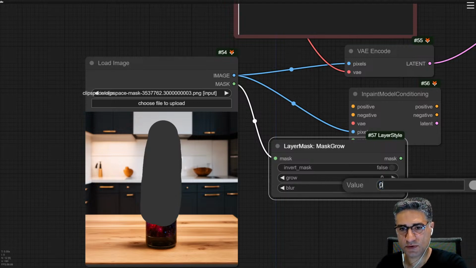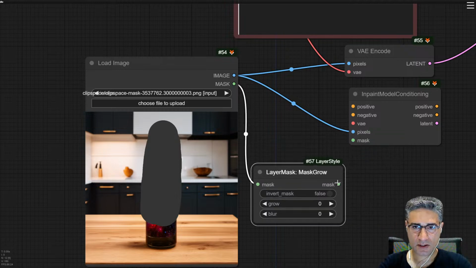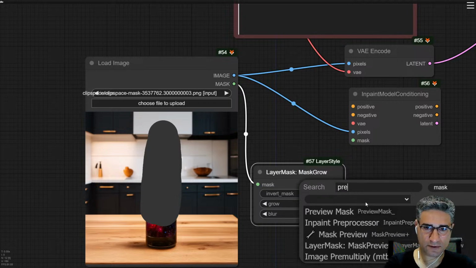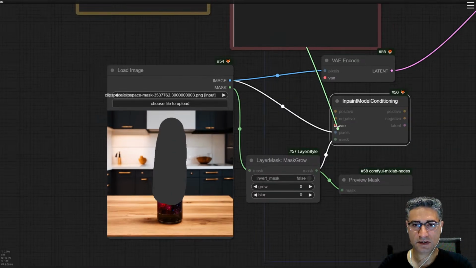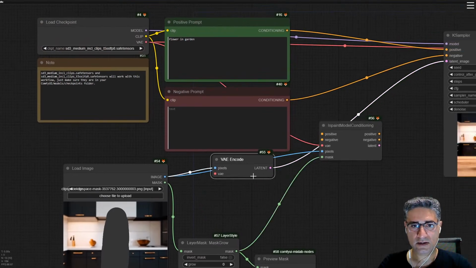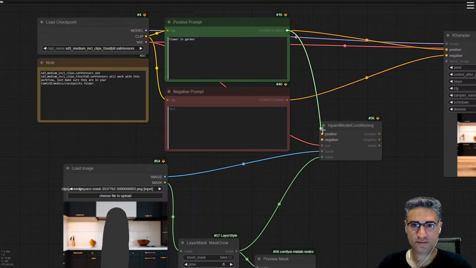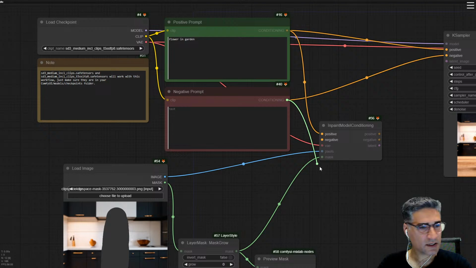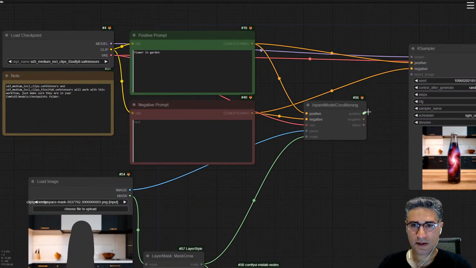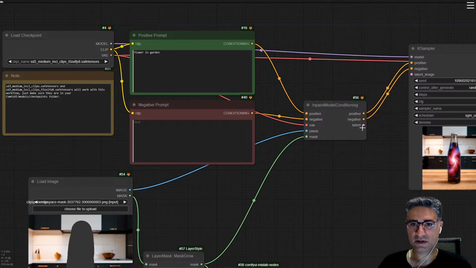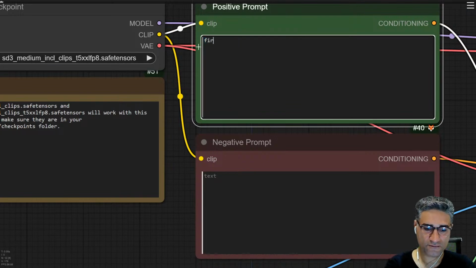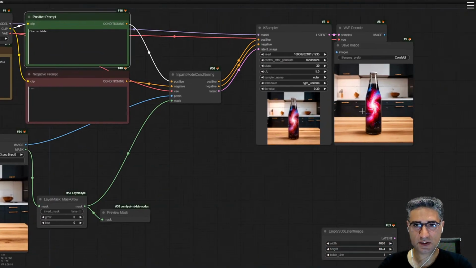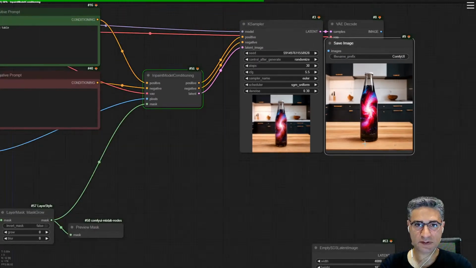Okay, now let me set them to 0. And also let me add a preview node. Okay, connect it here. Connect the VAE. Connect the positive to positive and negative to negative, and latent to latent. And here just write fire on table. Let me change the prompt and start the processing.